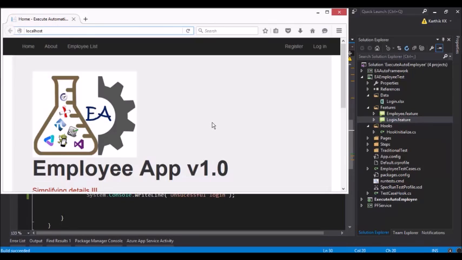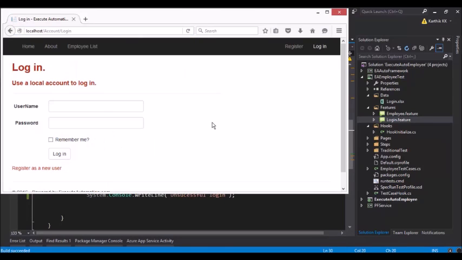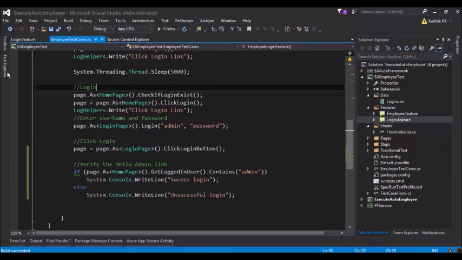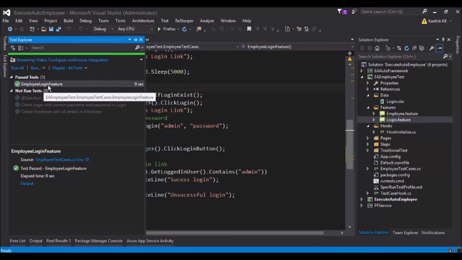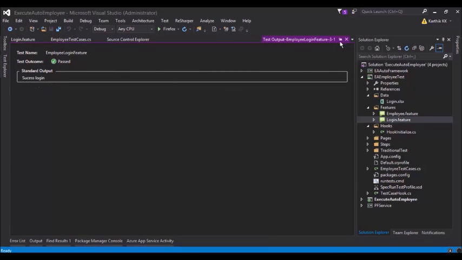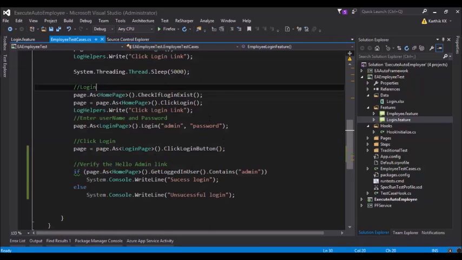So it opened the browser, it's logging in. There we go. And now if we go to the test explorer, the test got passed, which is great. And if you see the output, all the tests got passed, success login, right? So this is the working test case that we got.